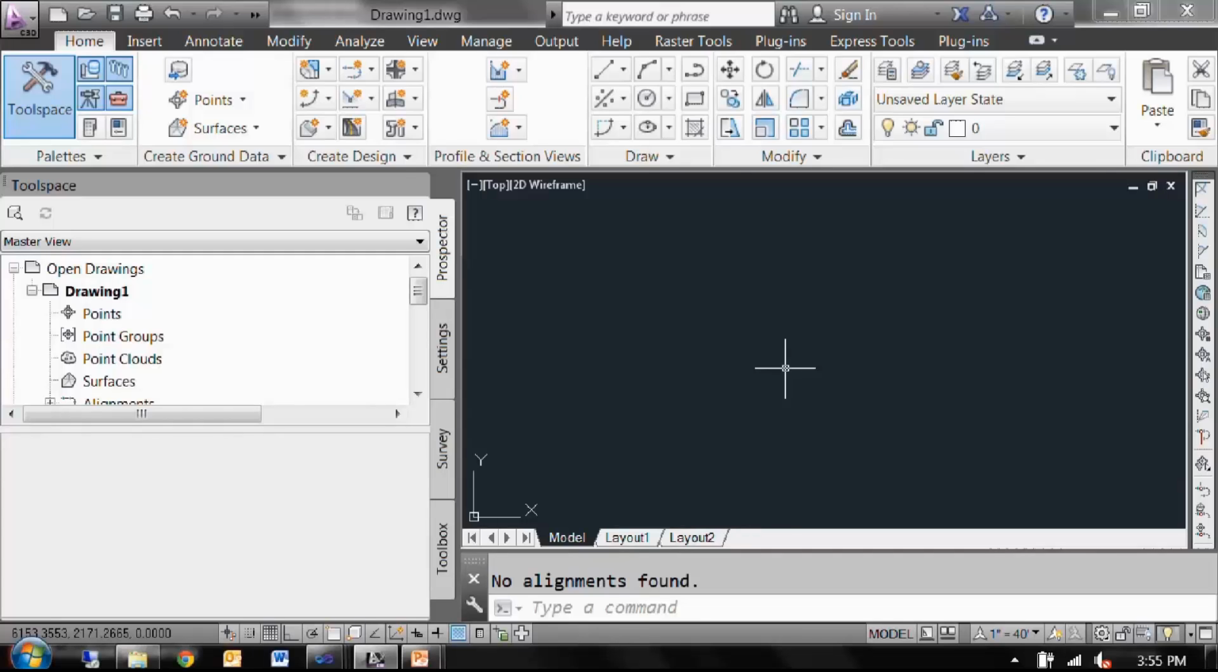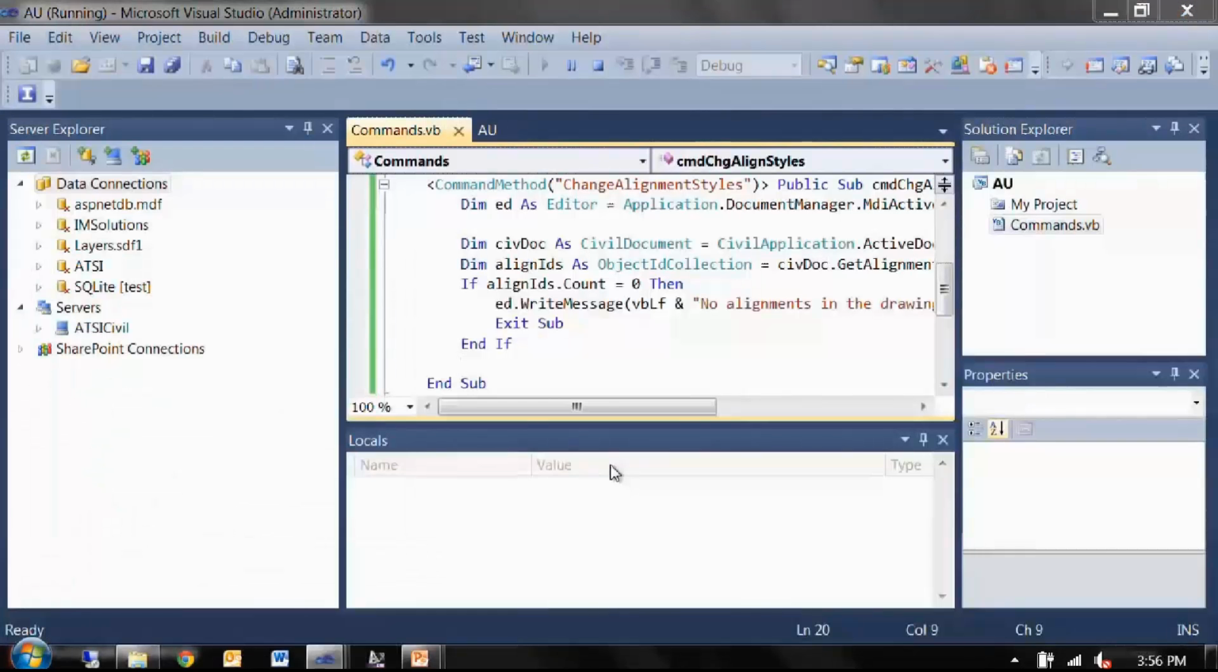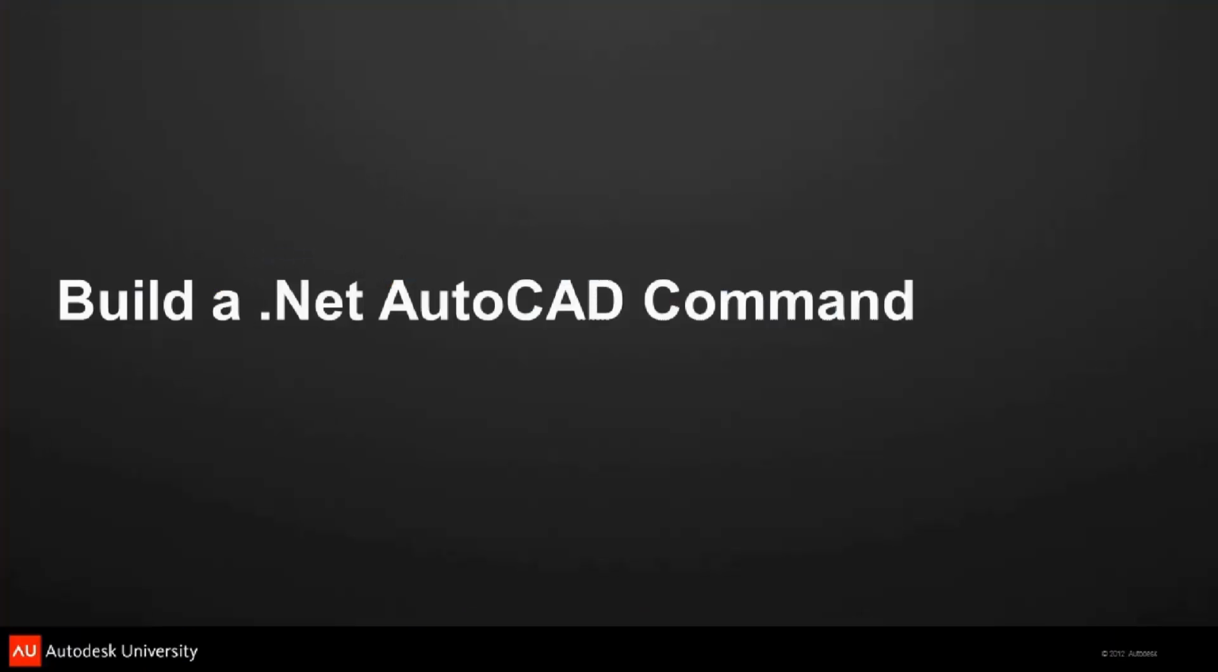So everything's good so far. All right. So that means that we've built successfully a .NET AutoCAD command so far.